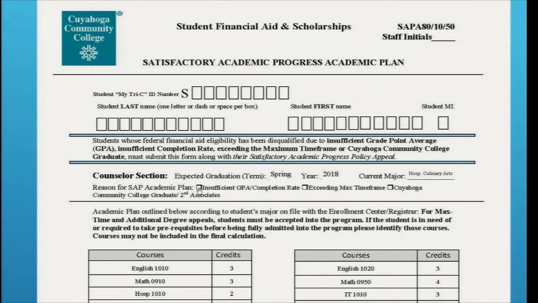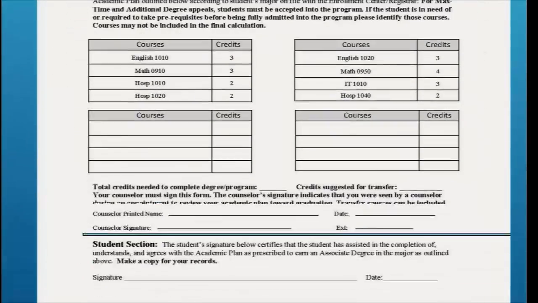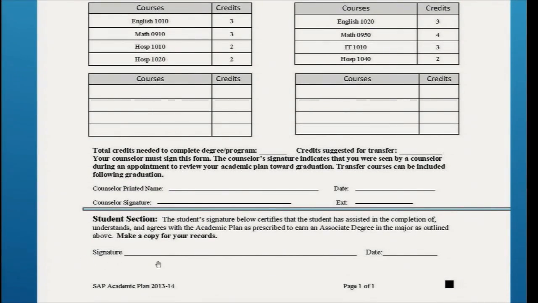You also need to put an X where it says insufficient GPA. Then you need to go down, and where it says signature, you need to sign your name and place the date. You need not put anything in this area because you do not have to seek out the signature of a counselor.